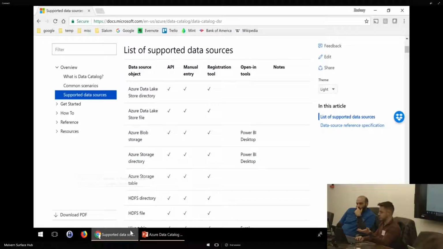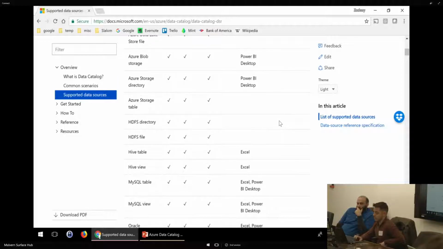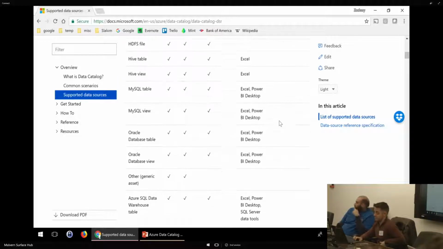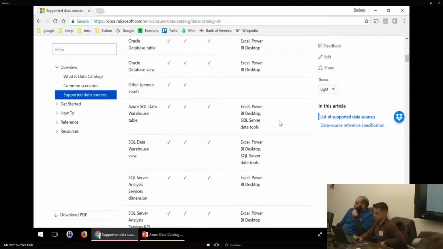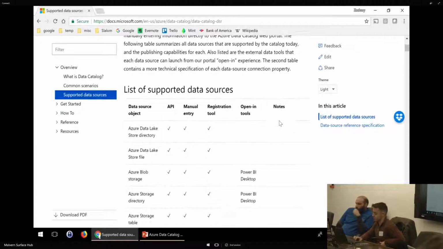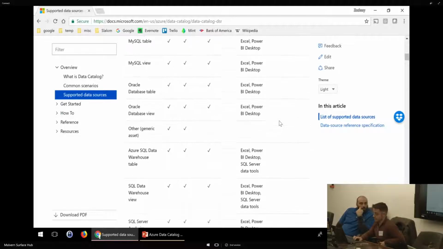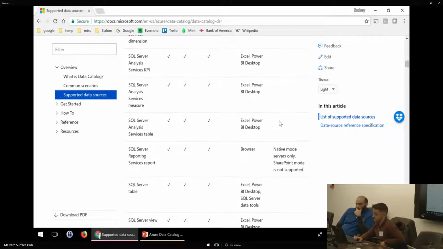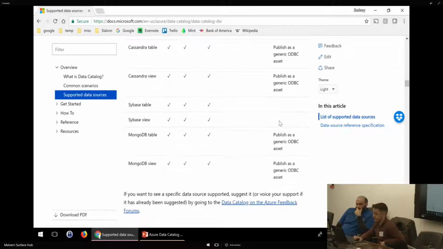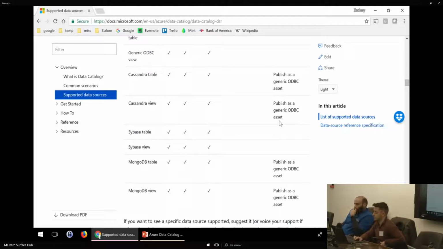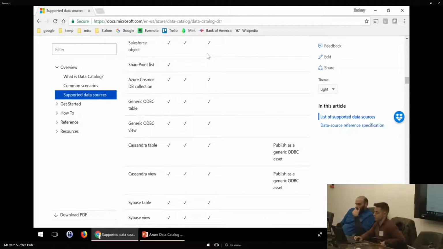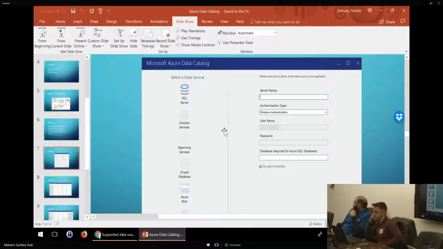I was able to do it very easily with Azure resources, but more useful, you could see what you can annotate. So there's a lot out here in Azure that you can annotate: Hive, HDFS, MySQL, Oracle, and you can do it by manual entry or the registration tool or the API, SQL data warehouse views. As you can see, there's a ton of data sources that you could search for in Azure. So the registration is very basic. It's just adding data sources. So that's the first thing.